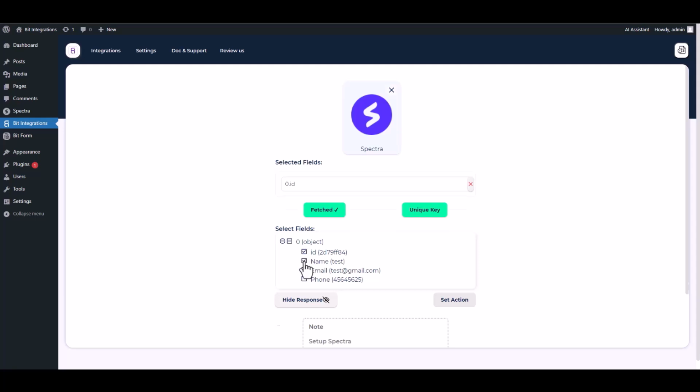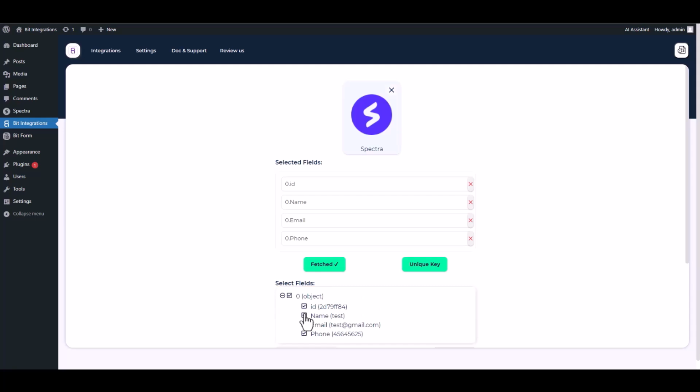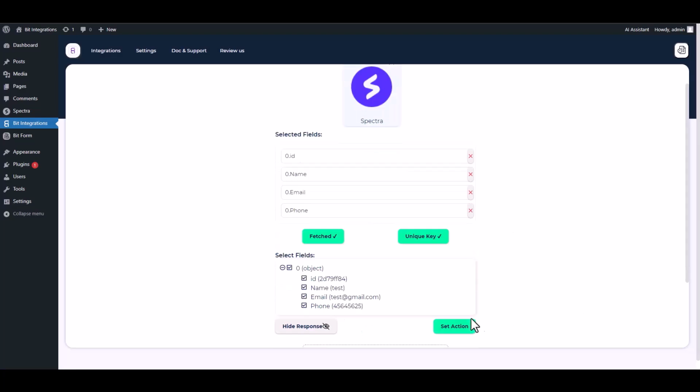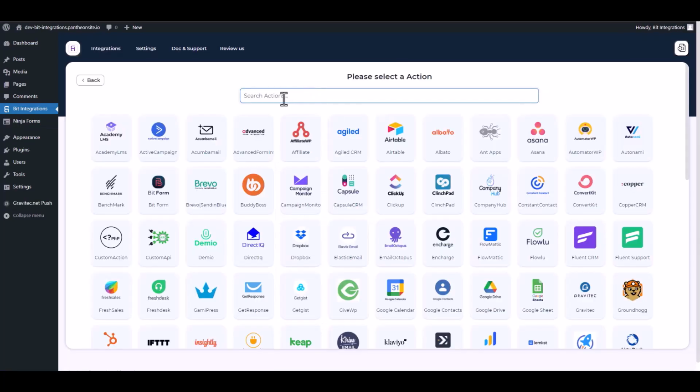Then find and select a field that contains the same value, then select other fields that you want to map with your action field. Set a unique key. Set an action. Search and select Gravitec.